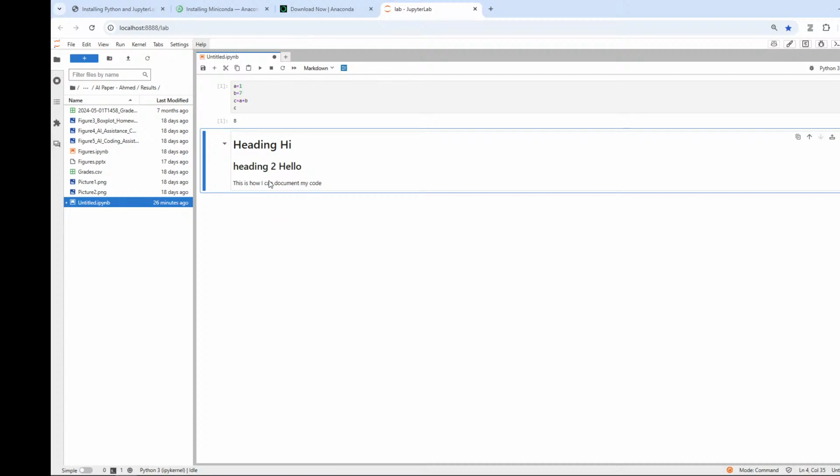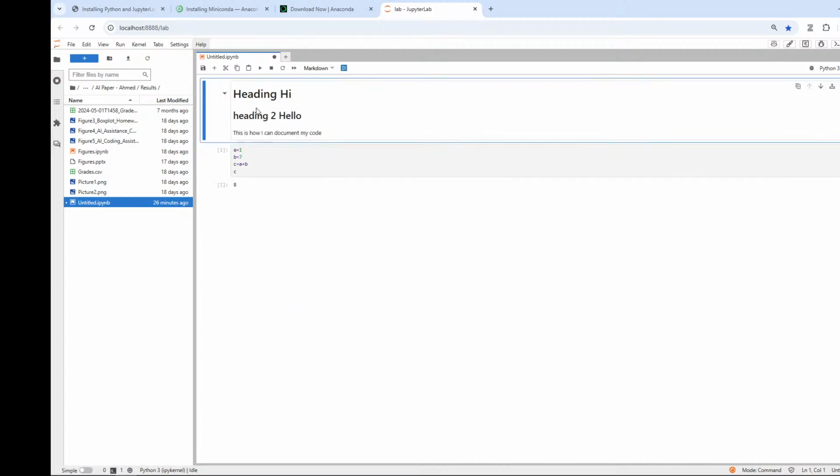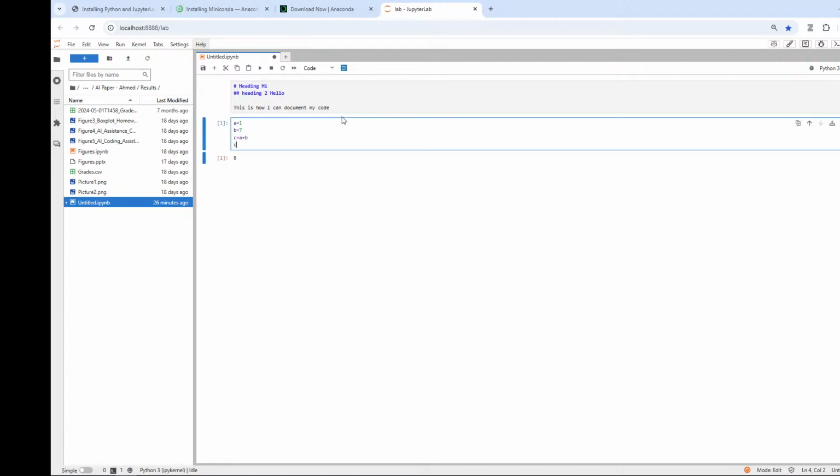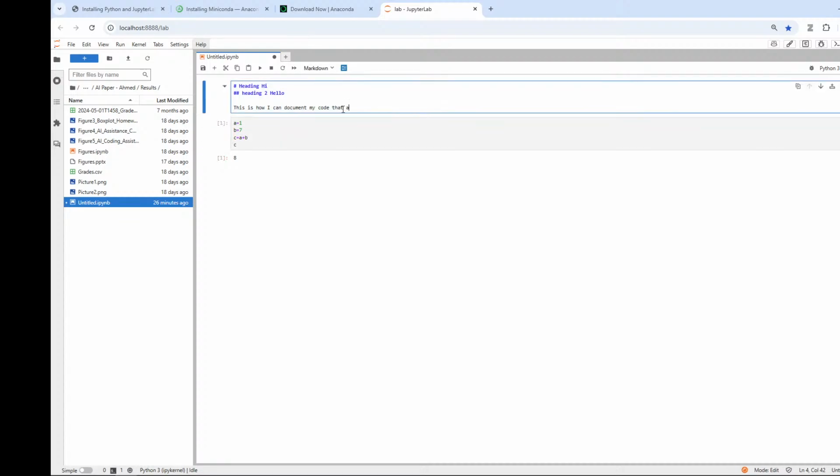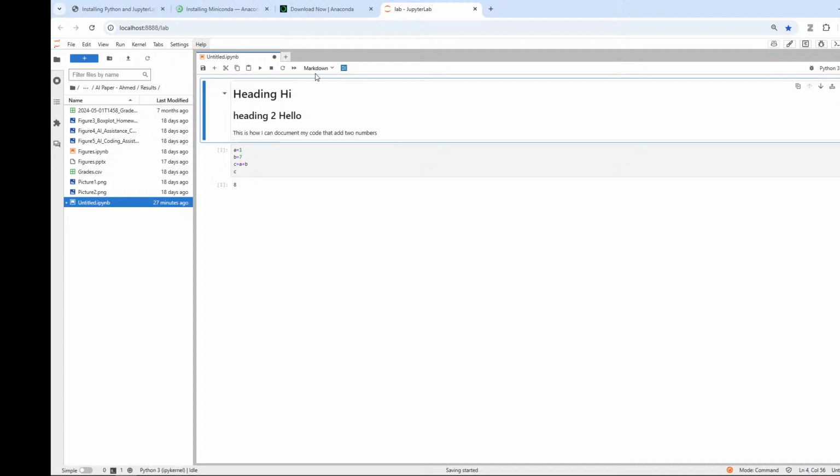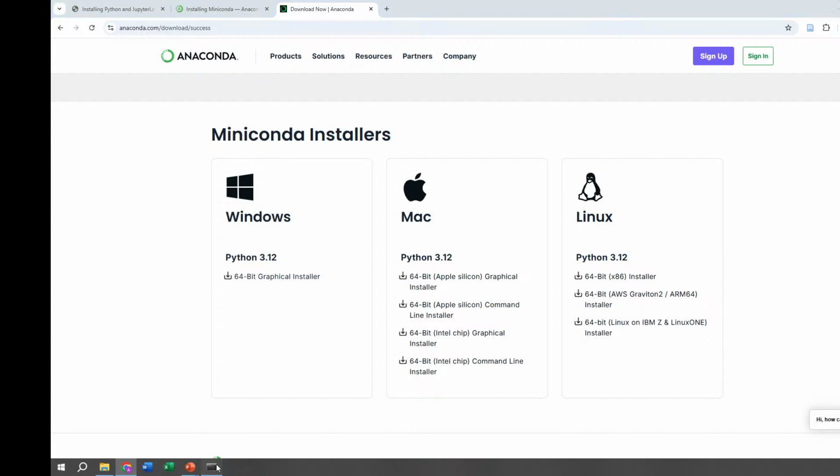It's not code. This is text, and here again you can have a video, you can have an image, you can do anything you need to document your code. So here, for example, I can document the code that adds two numbers. Okay, so now I documented my code. This is called a notebook. And you see here, you can browse through your files, see what files you have and things like that. Okay, so let's close this, and let's close this also.